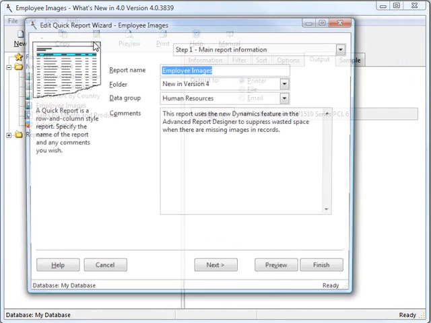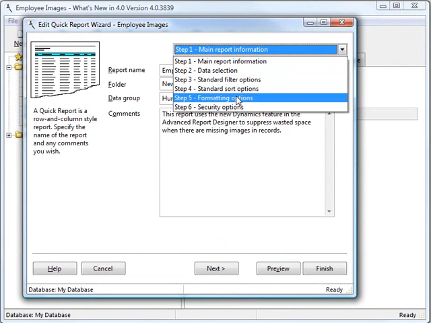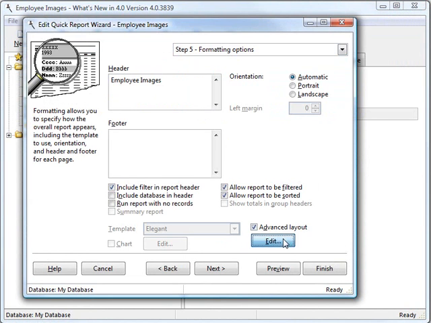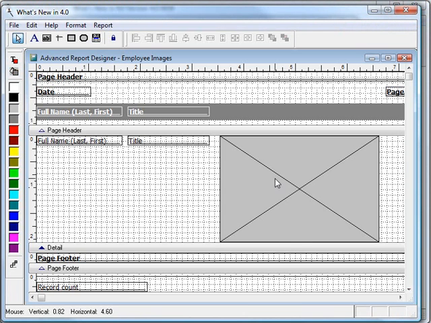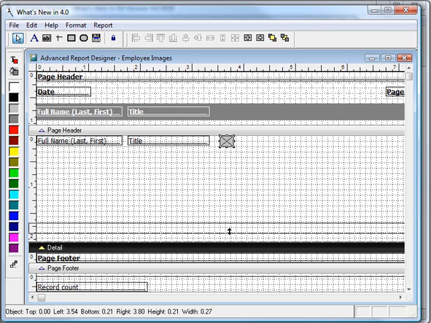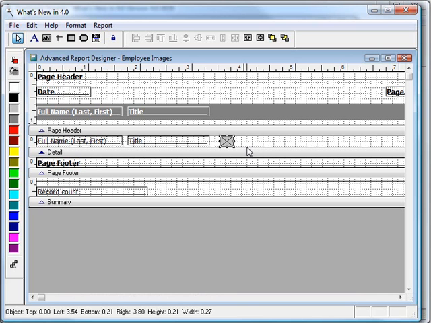So let's add this report. And in step 5, I'm going to click on Edit to bring up the Advanced Report Designer. And you can see that this photo takes up this much space. So here's what I'm going to do. I'm going to make this much smaller. We'll make it only as big as necessary, and then we'll shrink up the detail band so it's much smaller as well. Now, of course, this would mean normally that photos would only come out as that tiny little square, which wouldn't be very good.